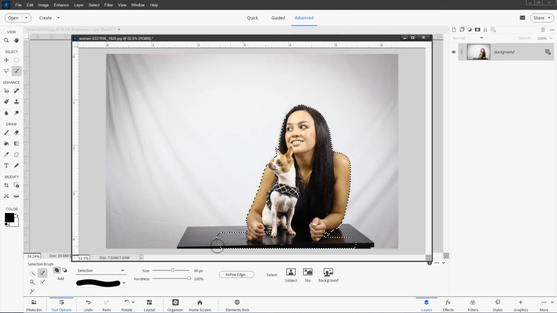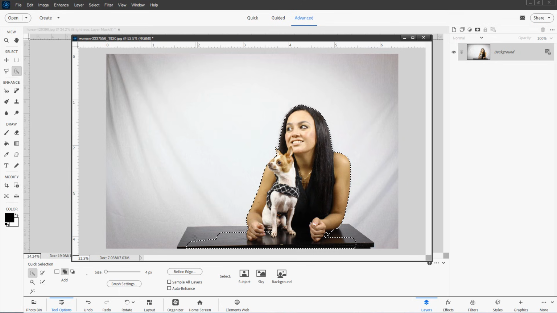It doesn't do any work for you. It just paints in like a paintbrush. Let's switch over here to the quick selection tool. And you can use this to come in here and just point to the parts that you want to have in your selection. And it should find those edges. There we go. Real nice selection now.